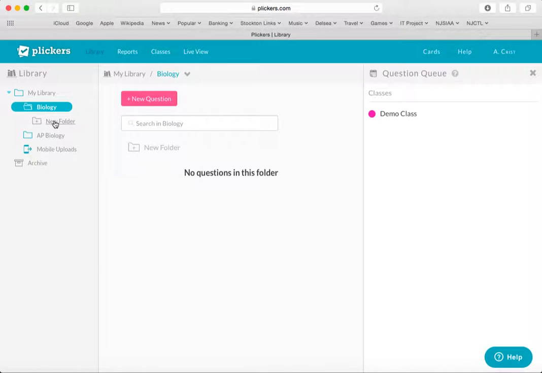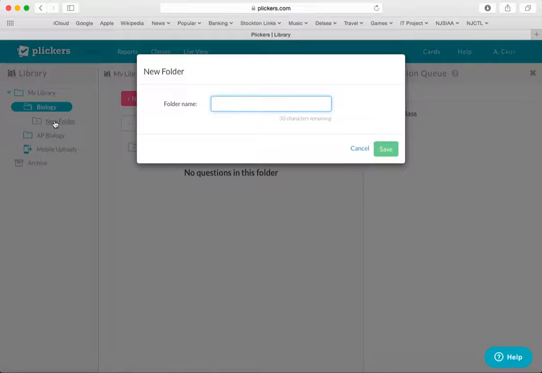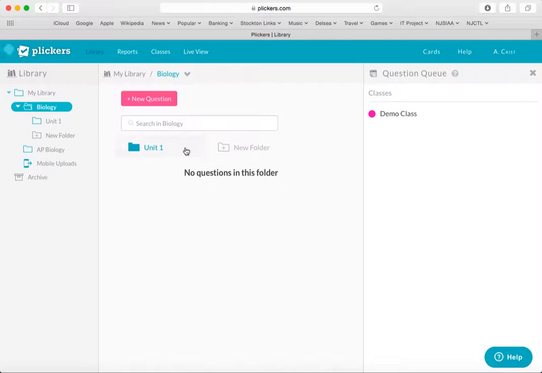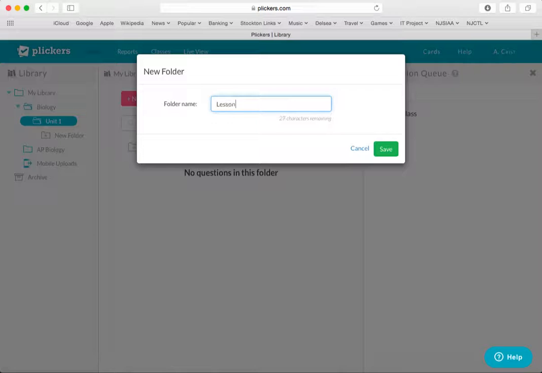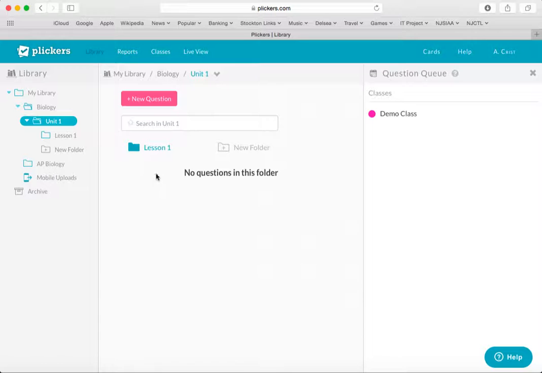I'm going to be more orderly and I'm going to make a new folder for each unit. So I'm going to call it Unit 1 and then press Save. And then inside of Unit 1, I'm going to create another folder called Lesson 1 and then press Save. Now, if I am in lesson number 1, I can now add my questions. So this is just how you could make it more orderly for yourself. It depends on your style of organization.